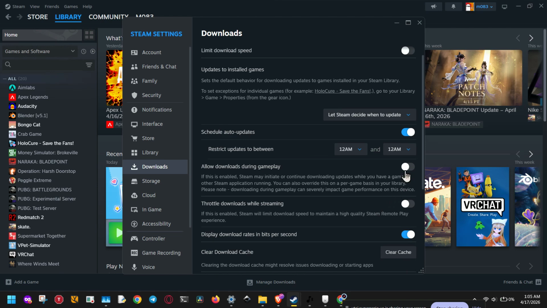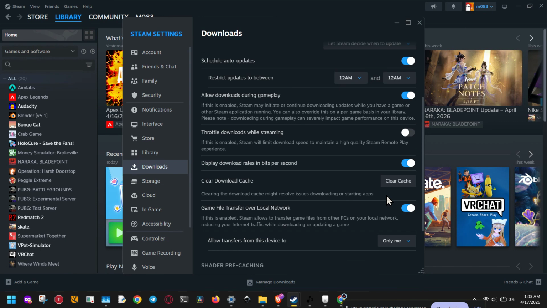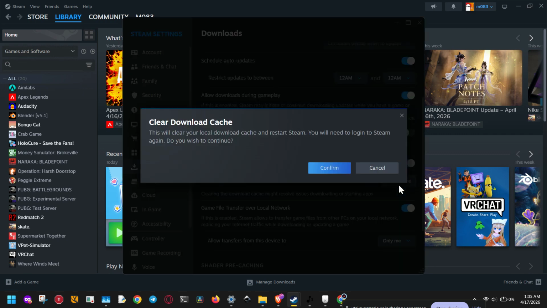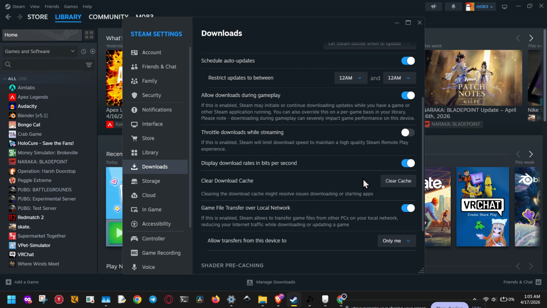After that, click Clear Cache at the bottom of the Downloads tab. This is another important step because Steam can build up fragmented download data over time, and that can interfere with performance. Clearing the cache will restart Steam and refresh the download process, which often helps fix weird slowdowns, stuck downloads, or unstable speeds. If Steam prompts you to sign in again afterward, that's completely normal.